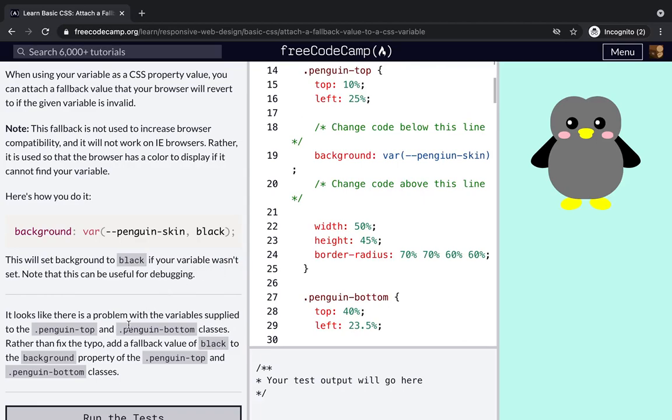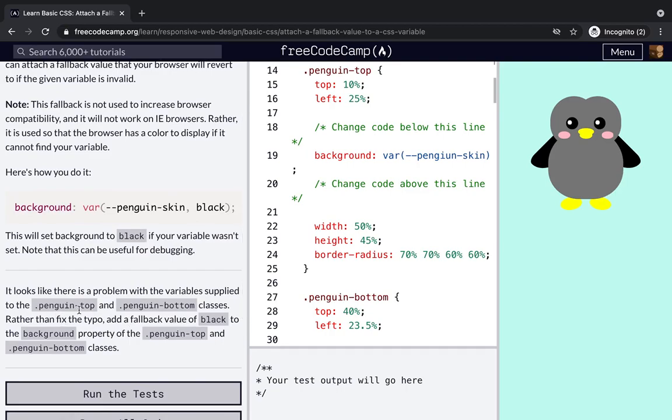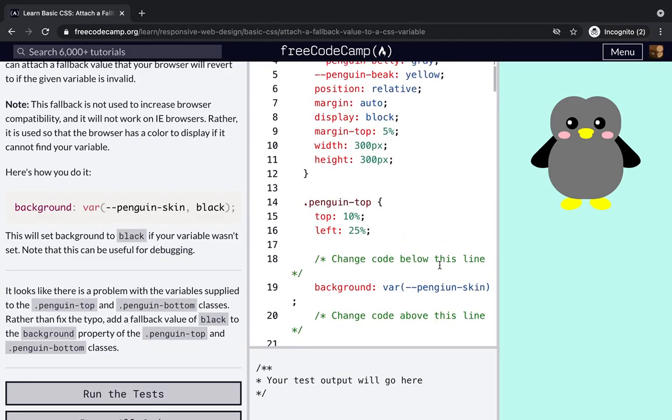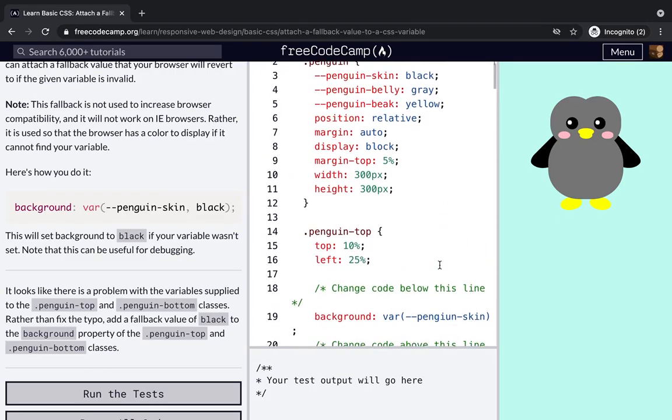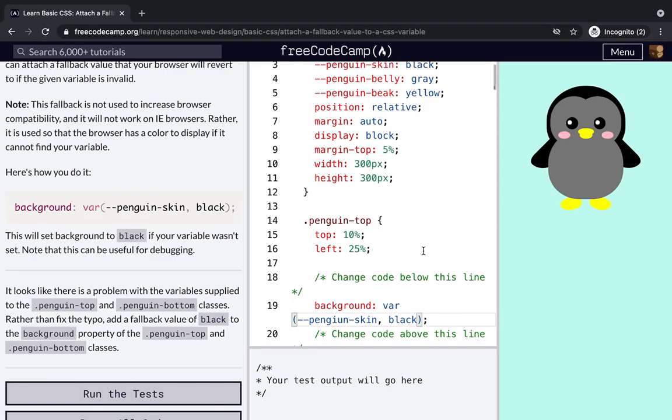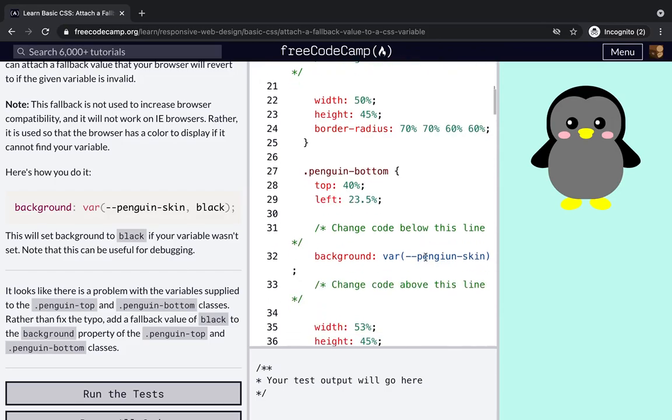Okay, it looks like there is a problem with the CSS variables applied to penguin top and penguin bottom. Penguin skin. Okay, this is misspelled here. All right. Rather than fix the typo, add a fallback value of black. So how can we do that? We can do that like this. Awesome. Just awesome. Penguin top and penguin bottom, bottom is also black. It's awesome, man.